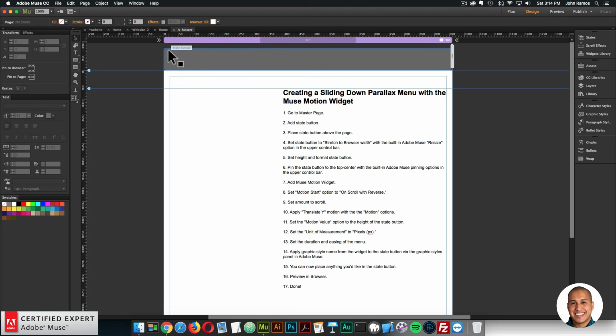And if you notice that the state button here, the corners have a bit of a radius to it. So it's not completely like a 90-degree angle. It's more of a rounded corner, and I don't really want that for the menu. I want it to be a perfect rectangle that comes down.